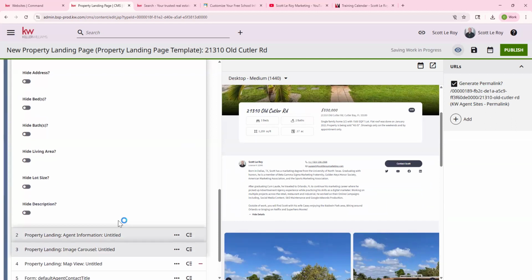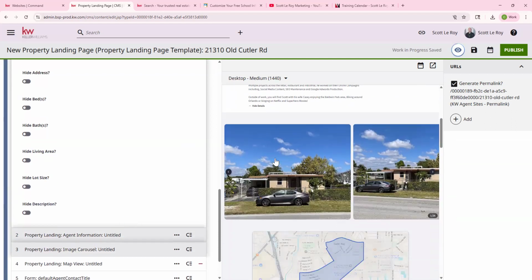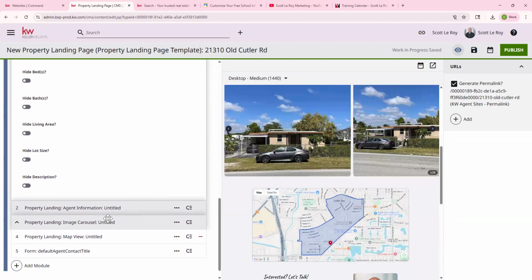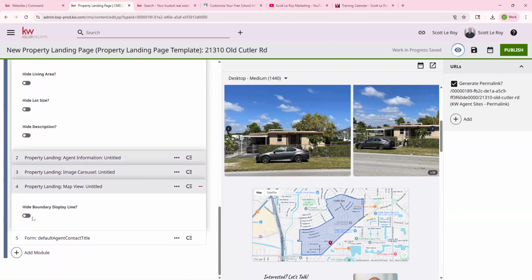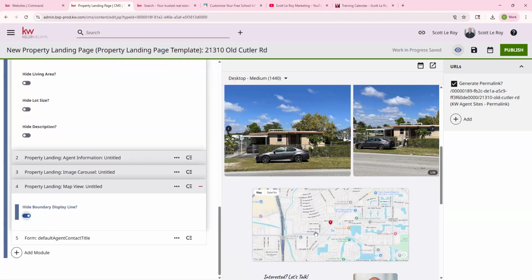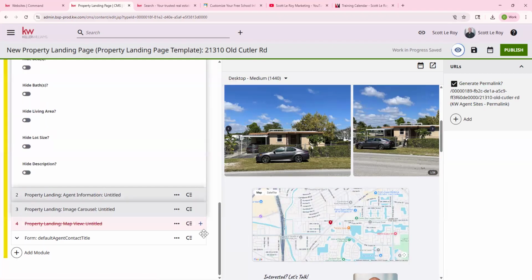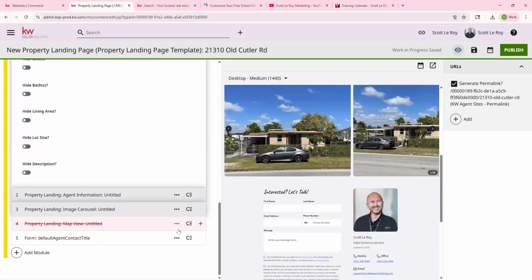You then have your carousel of images, okay? So we have all of the photos from the MLS. Moving down, you have your map. Now, this one you do have a toggle on or off. If you'd like to hide or remove that neighborhood boundary, you can turn it off. That will remove that from the map. You can also remove the map altogether if you'd like by hitting that minus sign. That will remove it entirely from your page.